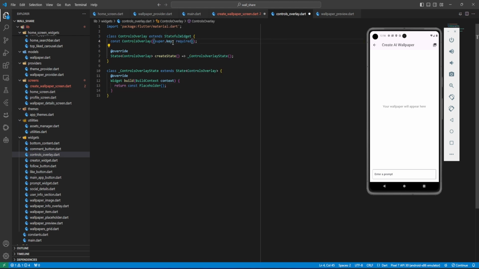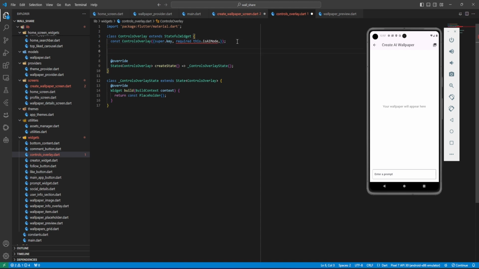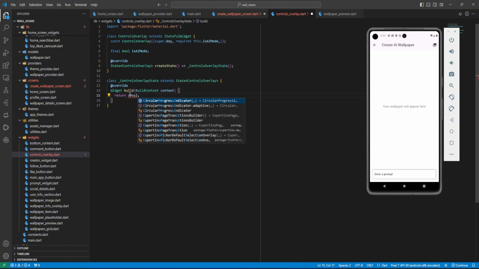Required this dot isAIMode, which is a boolean. Let's initialize that: final bool isAIMode. Now we want to position these overlays at the bottom once we have an image. So here we need to return a Positioned widget.